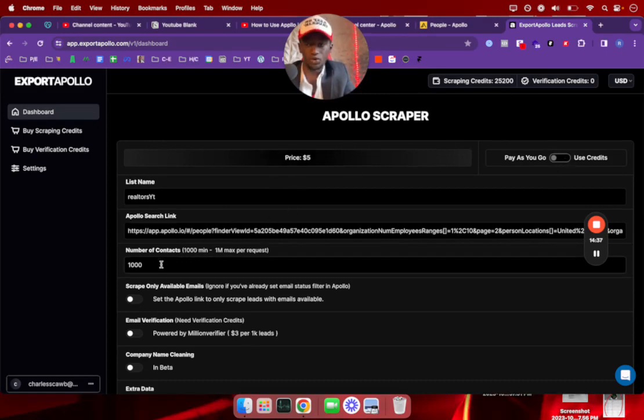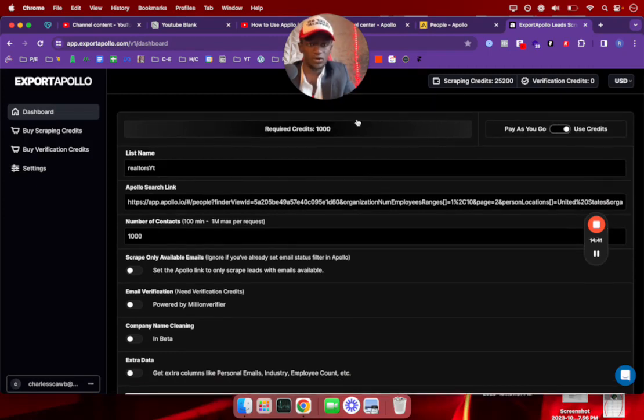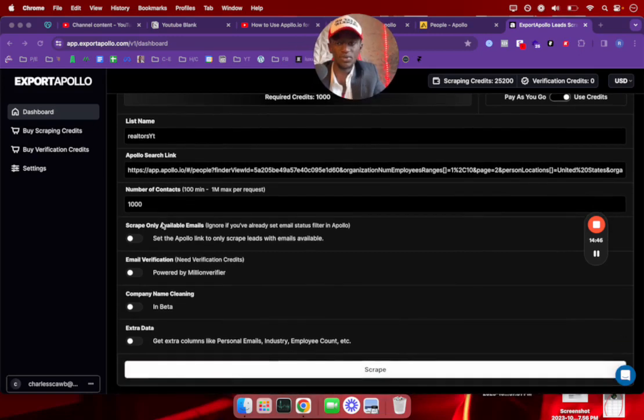Pay as you go, they'll also let you know how much they're going to charge you. So I'm just going to go ahead and use credits, of course. It's going to cost me 1,000 credits for 1,000 contacts. Okay, and you can give it the option to only scrape individuals who have their email available on Apollo.